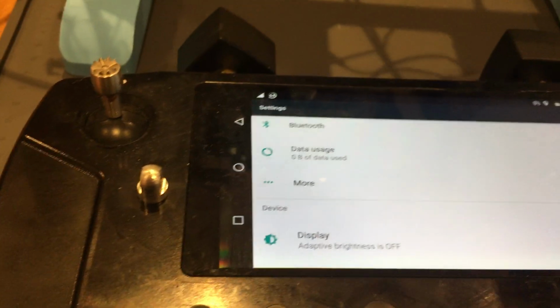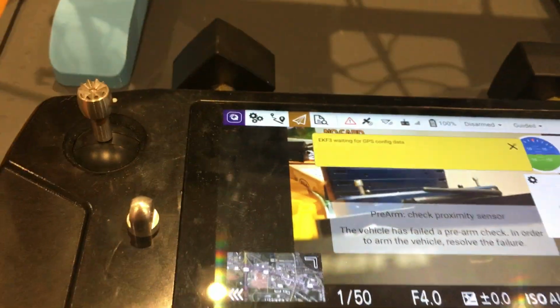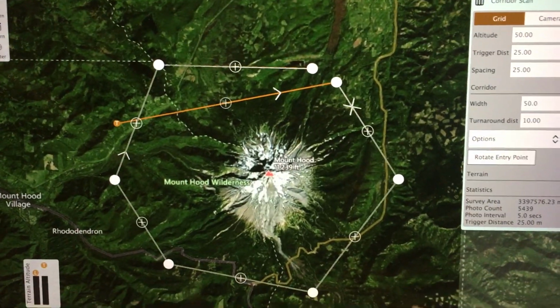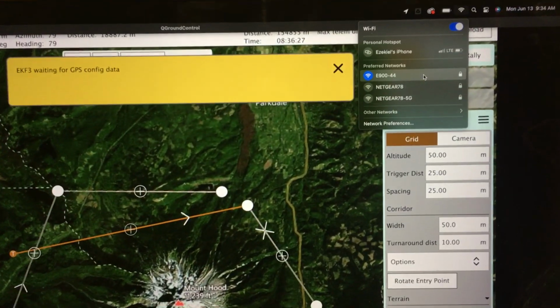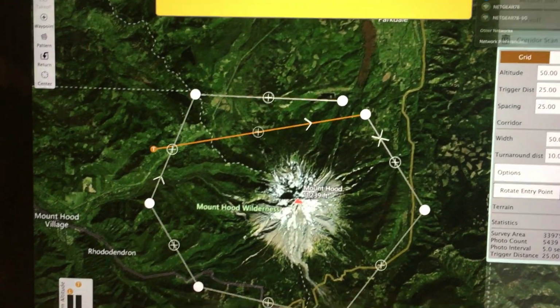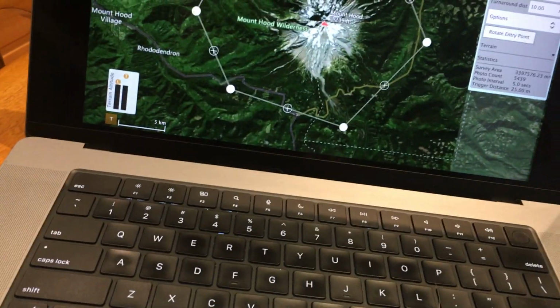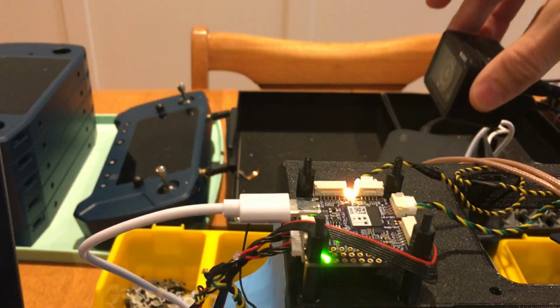So with the hotspot turned on, you can come up to your Wi-Fi settings, find that particular hotspot, and enter the password. Once you're connected, you can see that I have camera enabled here as well. If you go back to your fly mode, we've got your camera here.